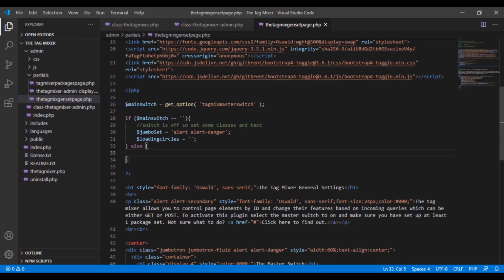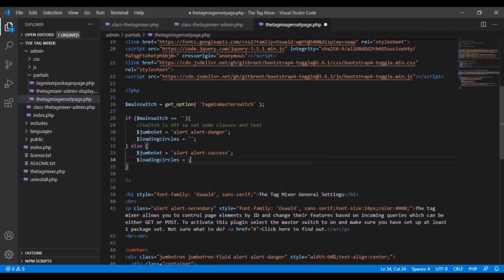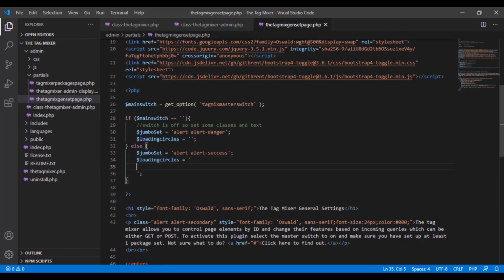So in this one, if it is set to something, see in the else statement, that means that main switch is equal to something. Now we need to do something different. We're going to set our alert, and we're going to say alert-success because it's on. And don't worry, I'm going to show you in just a second why this matters. Loading circles. We're going to open this up and we're going to space it because we're going to go grab some bootstrap loading circles.